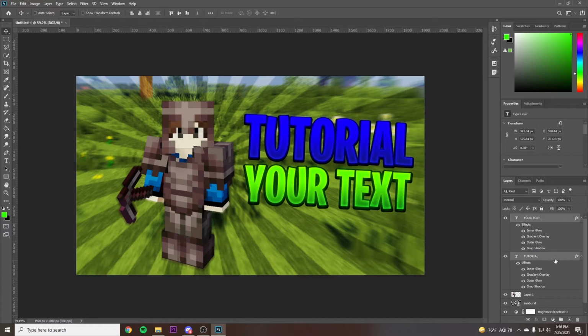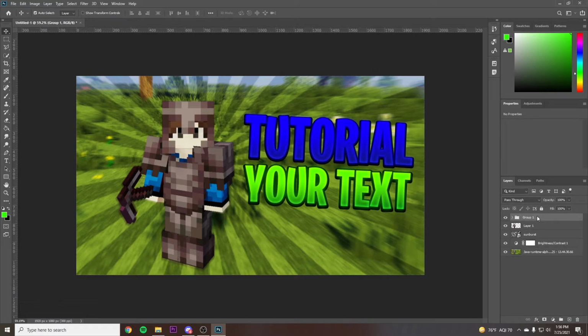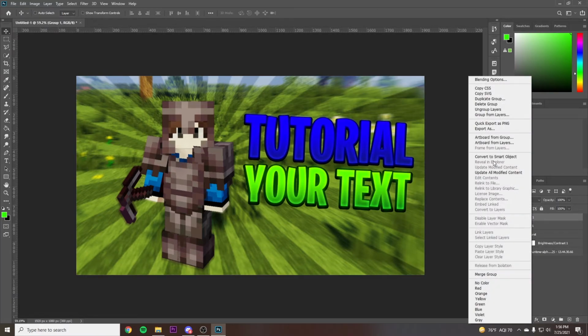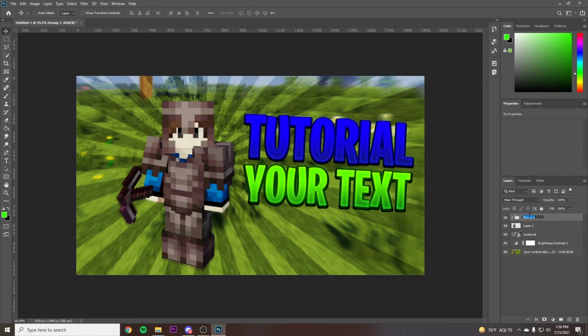Now, you don't want these getting lost in the rest of your layers, since if you do get into very advanced Photoshop work and advanced thumbnail making, you can have a lot of layers. Sometimes I've had 20 to 30 layers in a thumbnail. To make sure your text doesn't get lost, select tutorials, shift click up to your other text, hit Control G, and then it'll make a group. Now all you want to do here is double click on the name and rename this to text or something like that, just so it doesn't get lost.